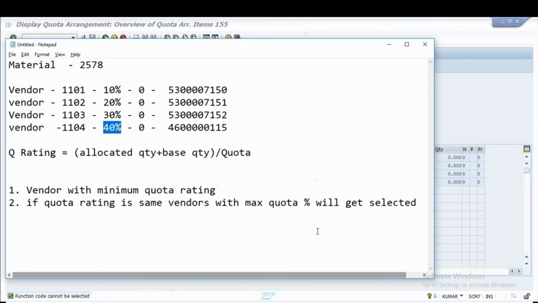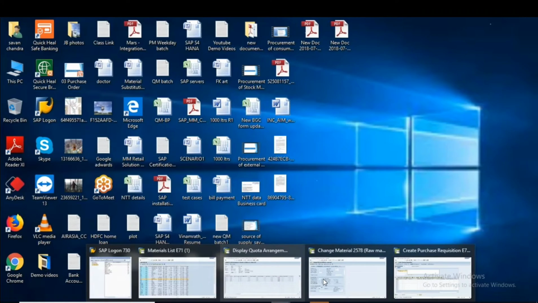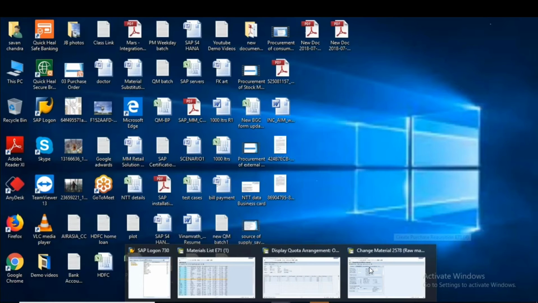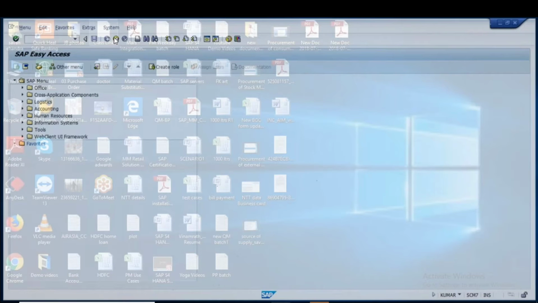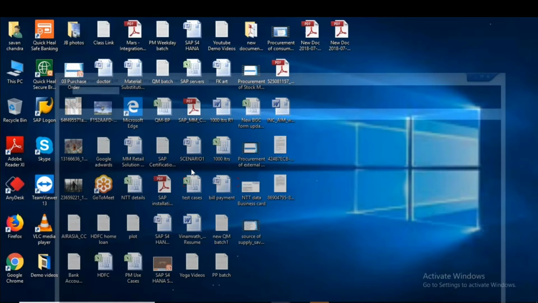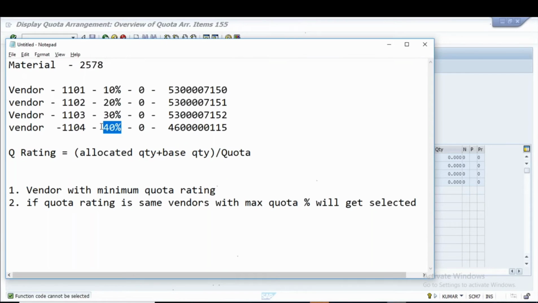So now what will happen? Okay, so now what should happen in the next scenario? I will save this. Let's come out of all the screens. Based on the new scenario, what will be the quota rating for 1104 now? What should be the quota rating?